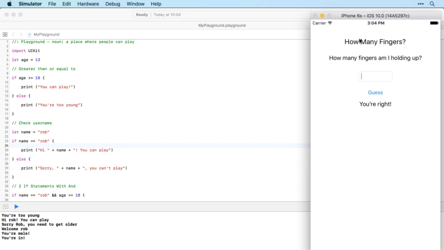It's pretty simple. It says how many fingers at the top, so that's a label. And then we've got a question, how many fingers am I holding up. And then when we press the guess button, the computer generates a random number between 0 and 5, and it checks to see if we got it right. So for example, I might guess 3, and then tap guess, and it says wrong, it was a 2.